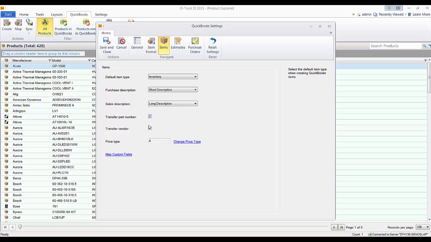If you don't want to transfer either of these two things, you can uncheck those. If you don't want, for some reason, the part number to go over, you can uncheck that. But this is pretty key here. We did have the request come in that the user did not want the long description at all to go over from SI 2015 to their QuickBooks database. So you could send both these over here as a short description if you would like. So very cool flexibility on that.